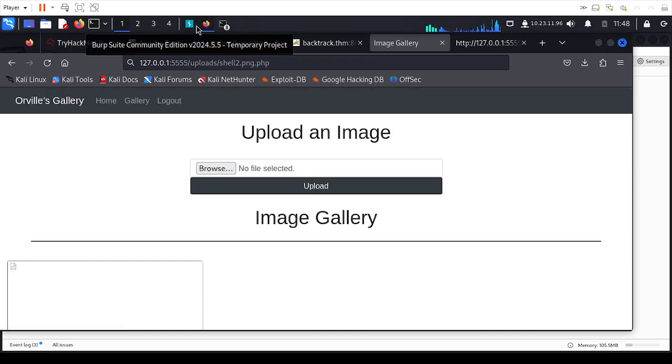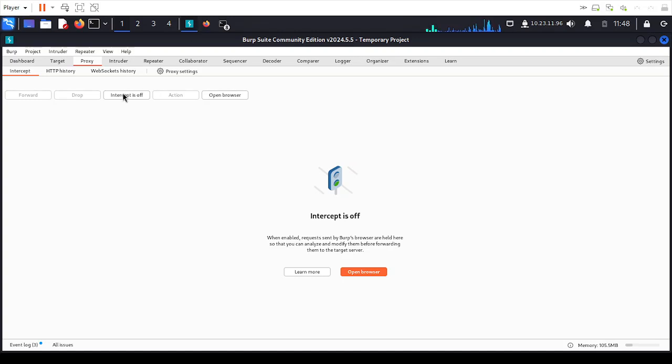Okay, what will we do? Let's come here. Let's turn our intercept on. So the way to solve this is by attempting directory traversal to make sure that we're escaping the uploads directory. So what we'll do is we'll double encode. We need to double encode.